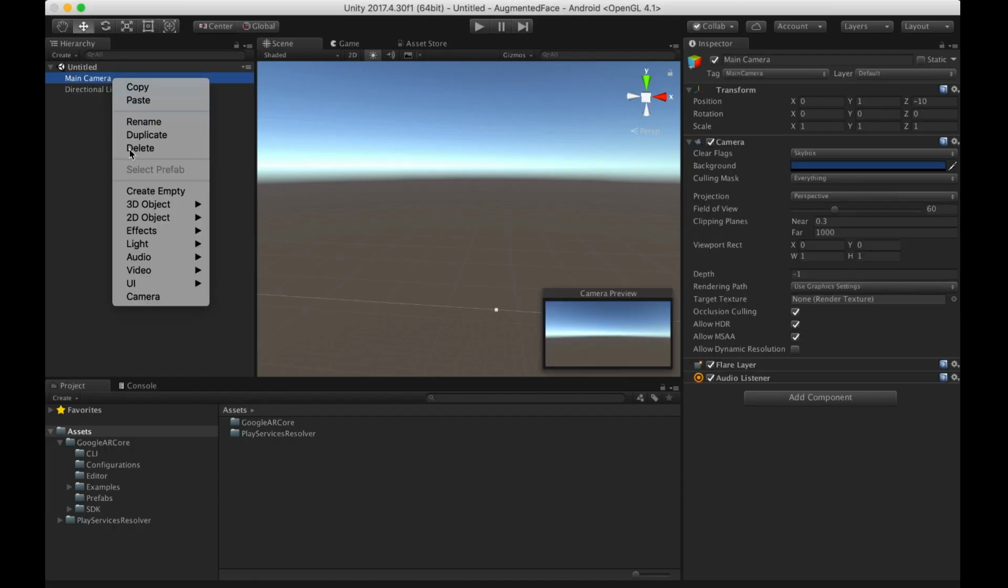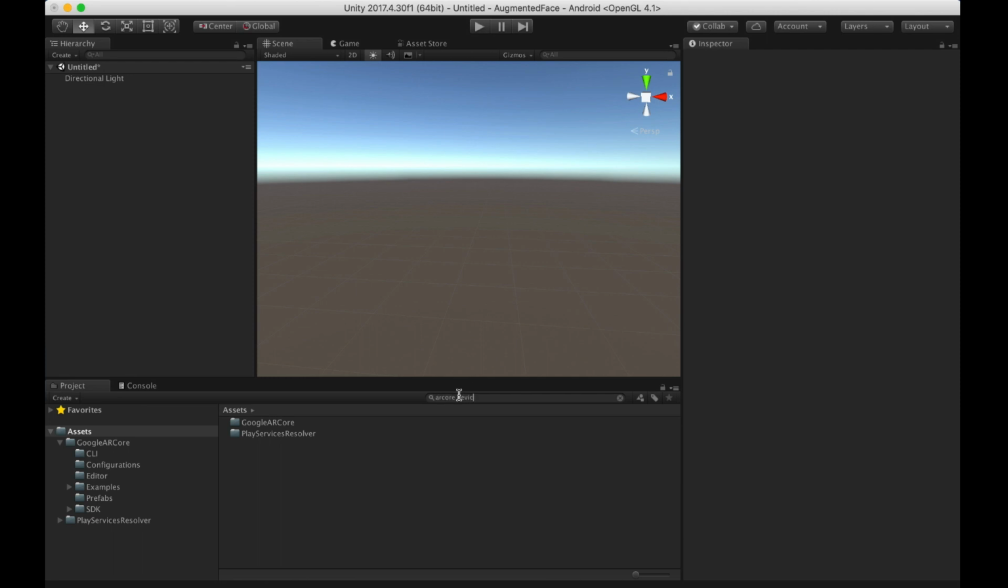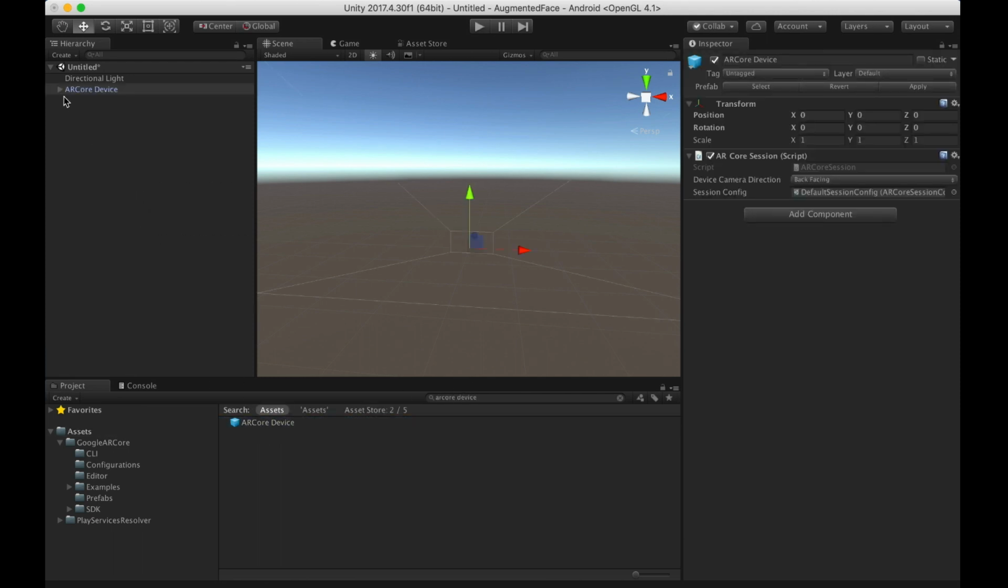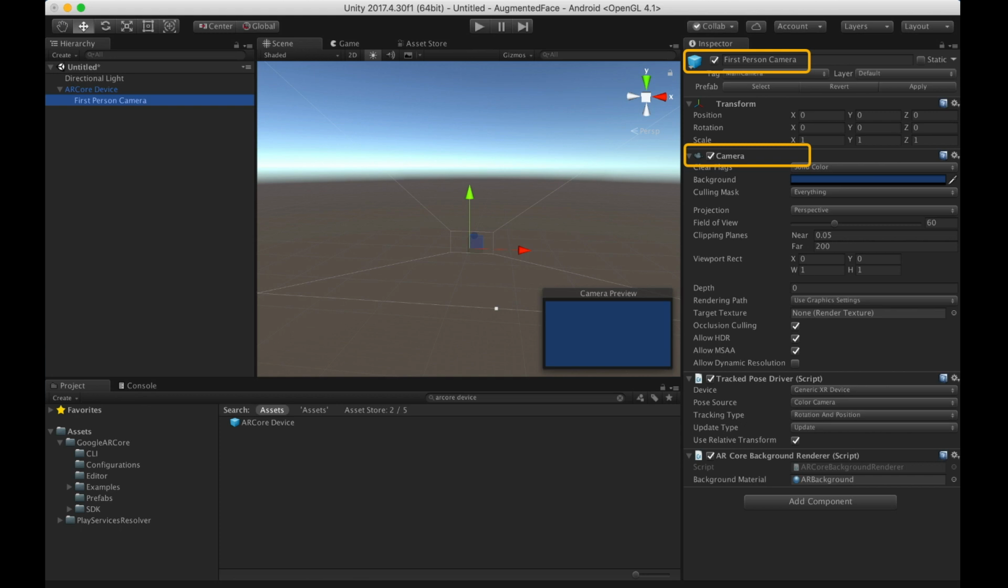Next, let's see how to enable ARCore in your own Unity scene. First, delete the main camera and add the ARCore device prefab into the scene. You will notice that the prefab contains two game objects. The ARCore device game object uses the ARCore session component to manage the ARCore session lifecycle. An ARCore session can be paused by disabling this component. The first-person camera game object serves as the main camera of the scene.